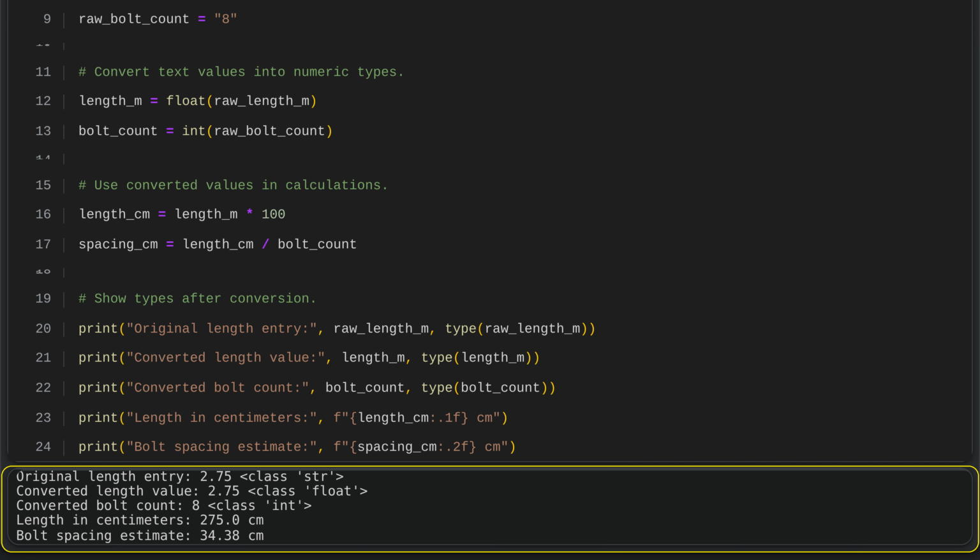This script shows how text inputs must be converted into numeric types before they can be used in calculations. A length is converted to a decimal number, and a bolt count is converted to a whole number. The program then changes the length from meters to centimeters, divides it by the number of bolts to find spacing, and prints the results with formatted decimal values. The main point is that correct type conversion is essential for accurate engineering calculations.